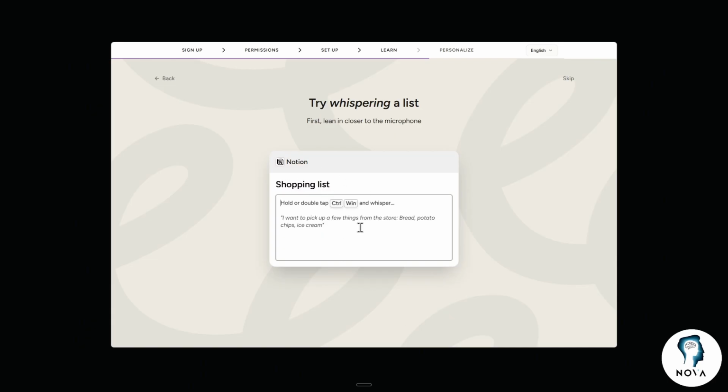Here you can do the same for notes. So you can hold if you want. For holding, you'll have to keep pressing your fingers to talk. If you want to just double tap and remove your fingers, for example, if you're going to talk too much, you can do it. So it's up to you. Example, here I double tapped on the Control and Windows keys. Now I can speak however I want and freely. Example, let's say what's said there. I want to pick up a few things from the store: bread, potato chips, ice cream.